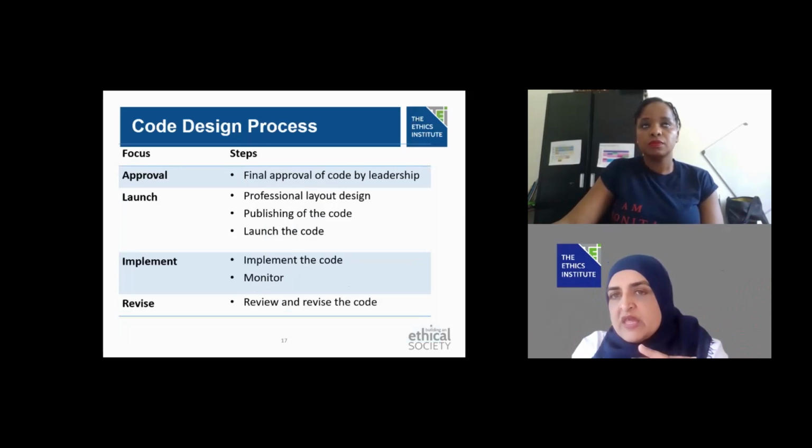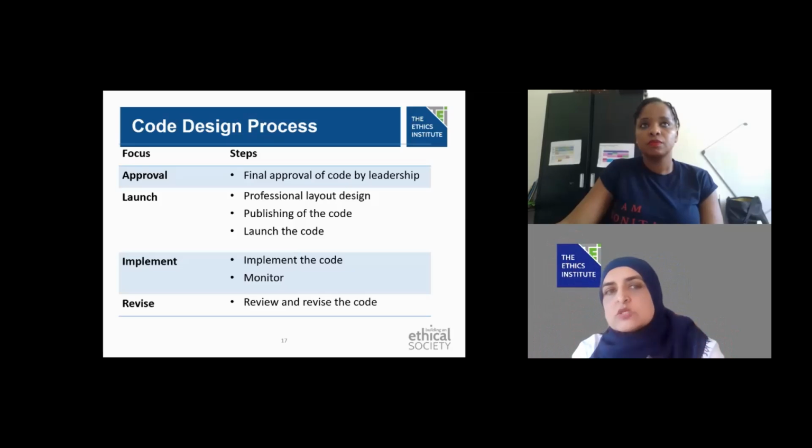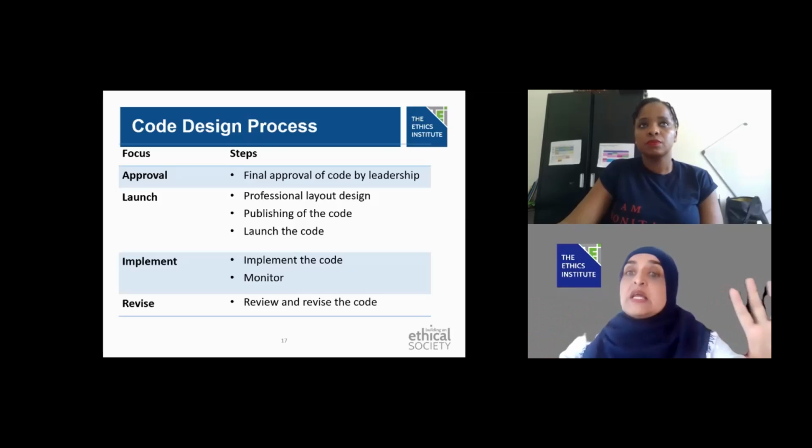And once you have that, then the next step, once we've drafted it and we finalized it, you need to get approval. Again, you're going back to leadership commitment. Now, once it's sorted, you need to go off and get the document launched, because launching is important, because it's about how you take it out there. It's a milestone in this process of developing the code of ethics.